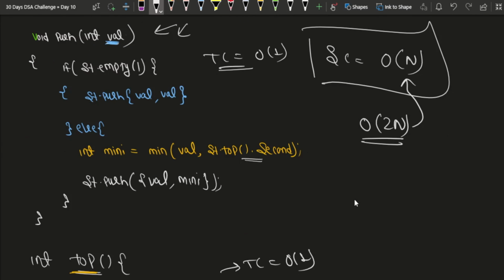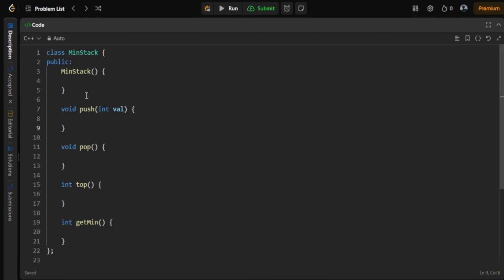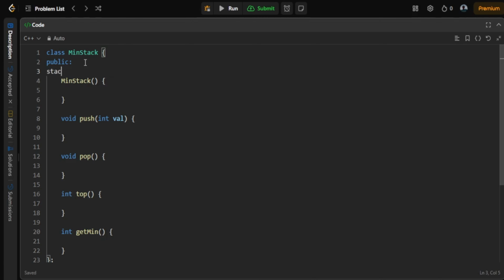Now let's quickly code it up on Leetcode. So now we are here on Leetcode. Very firstly, what do we need? We need a stack which will hold two values in the form of a pair, and let's say the name of our stack is st. Right now we do not have to do anything with this constructor. Now let's talk about this push operation.